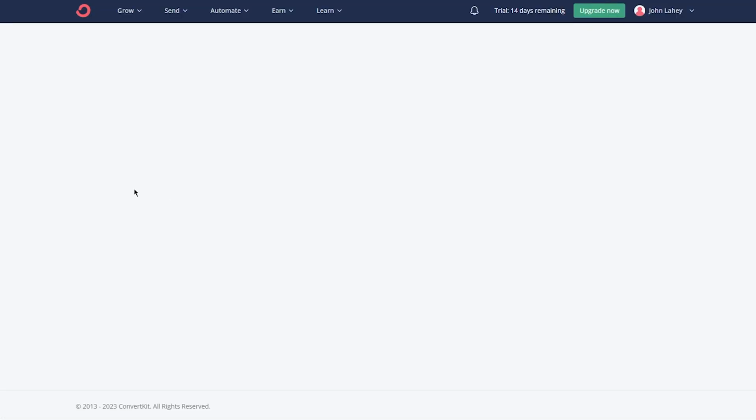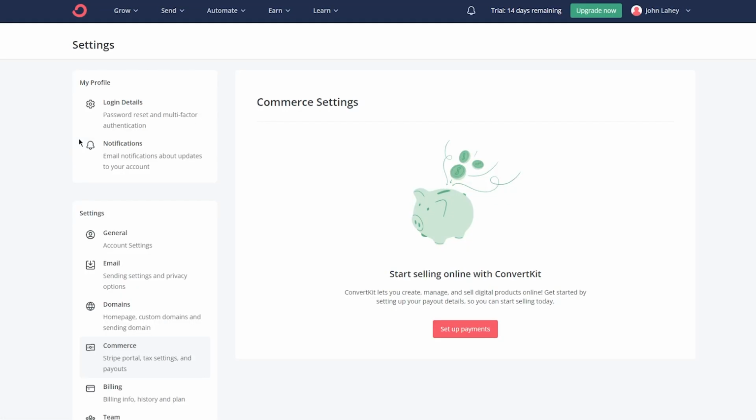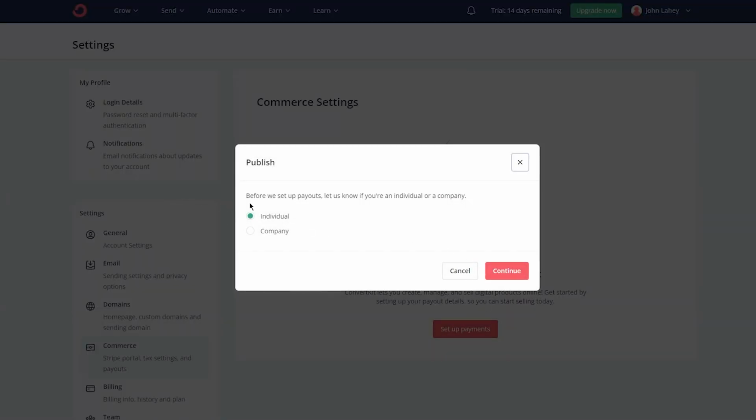Then finally comes the commerce. Okay, commerce is basically your payments. Now, start selling online with ConvertKit. ConvertKit basically lets you create, manage, and sell digital products online. Get started by setting up your payout details so you can start selling today. Now, you can obviously go ahead and easily set up your payments. Pretty simple stuff. So you're going to go and set up payments.